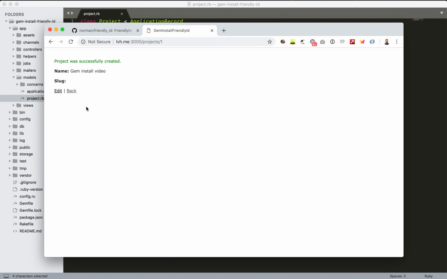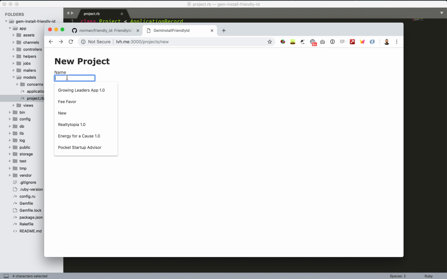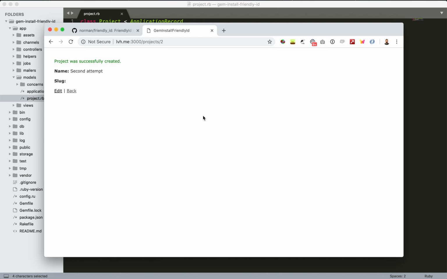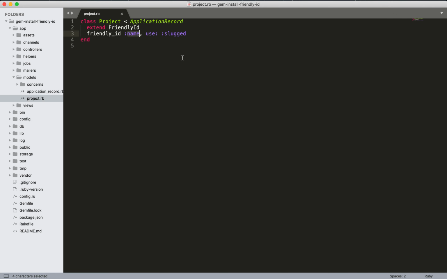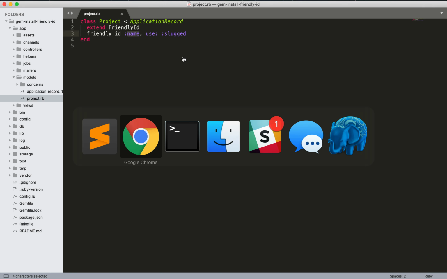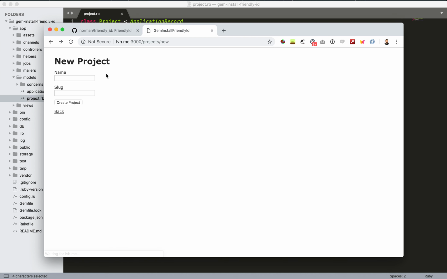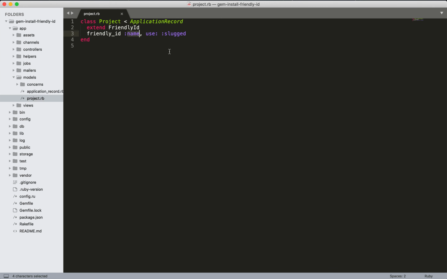So when I go to my project now, and I go back to build a new project, let's call this second attempt. Now if I leave slug empty, it's actually not working, which is odd. Let's try this one more time. Use slugged project. Third attempt. You know, just out here coding in the wild.